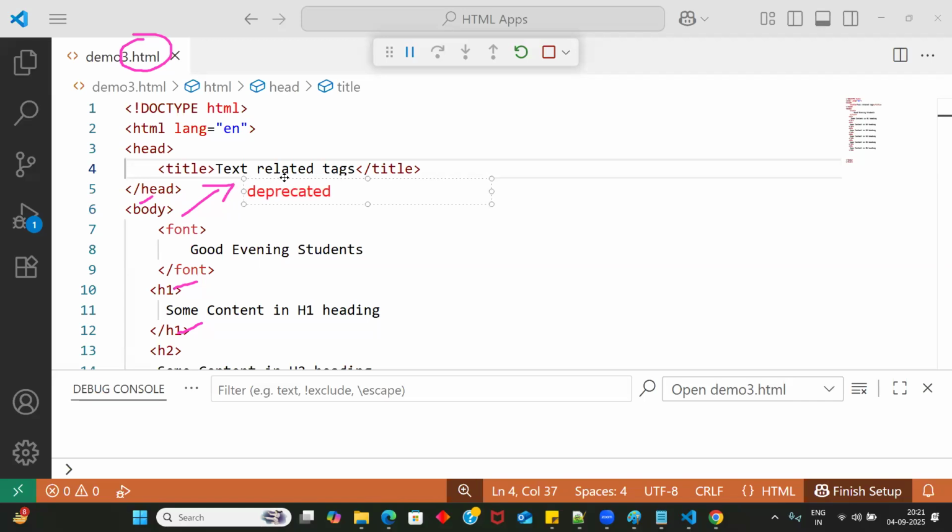But sir, why are you explaining this to us? Deprecated in the sense of old, no longer being used. There's a chance that you may work on older projects where you can see font tags. So you should not be surprised. That's the reason I'm showing you this example.